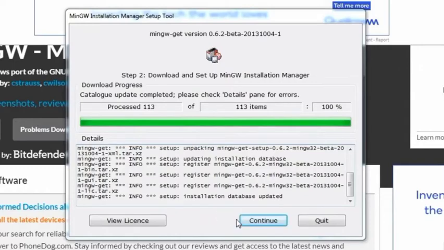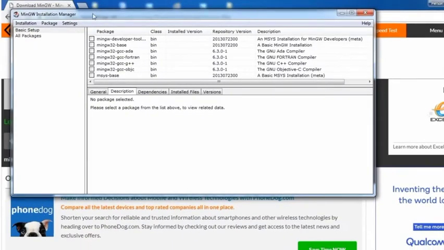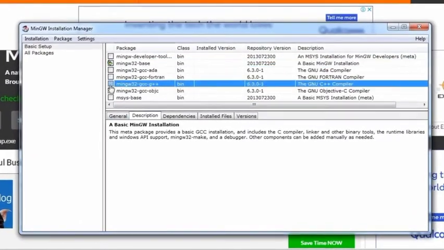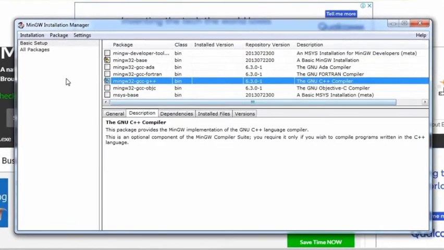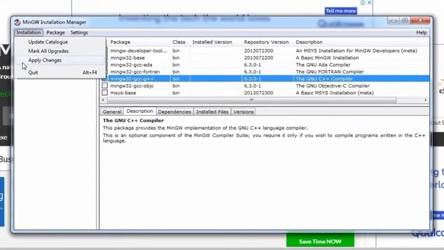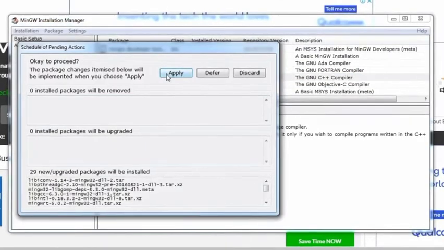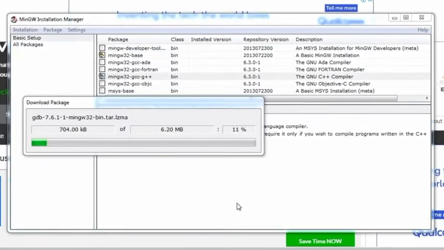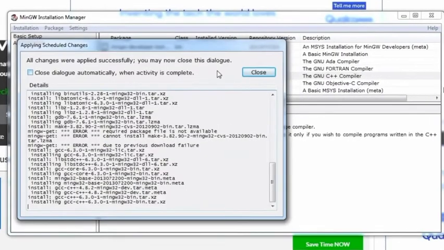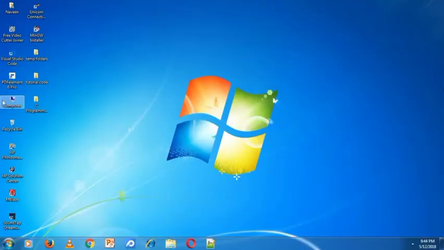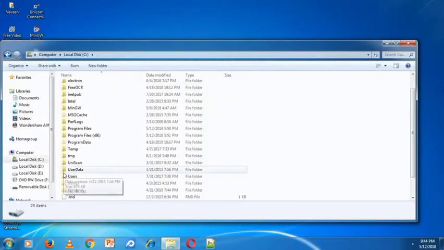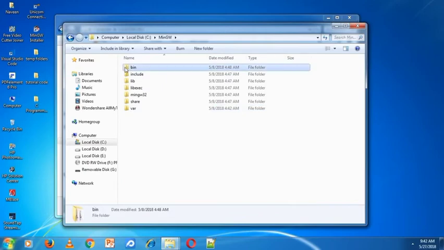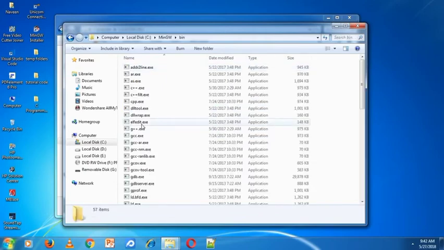Once installation is complete, click Continue and it will open the installation manager form. In the installation manager, I right-click and select mingw32-base and mingw32-gcc-g++, then go to Installation and Apply Changes. Apply. Once you apply the changes, it will start downloading all the compiler files and store them in your C drive with the MinGW path. You can see here in the C drive there is a MinGW folder. Double click on that folder, go to bin, and see all the files are downloaded here.